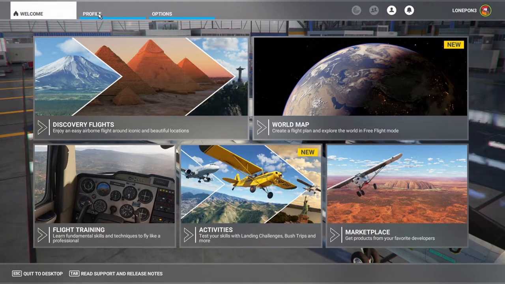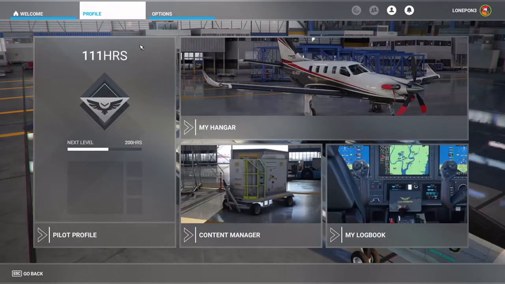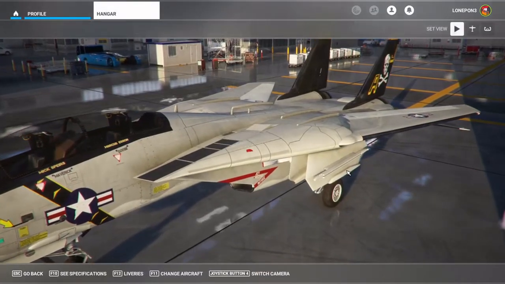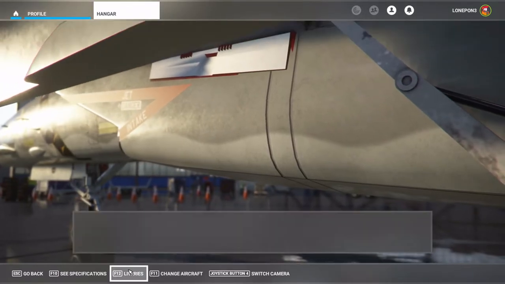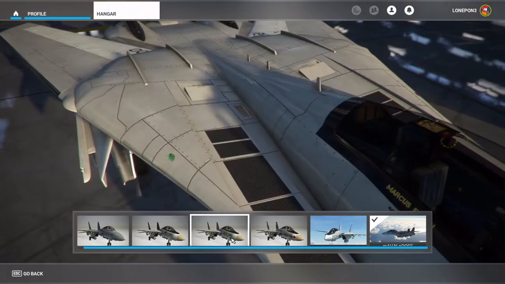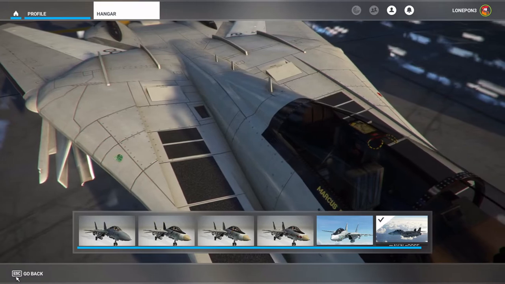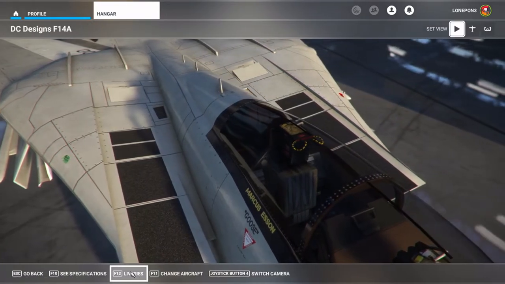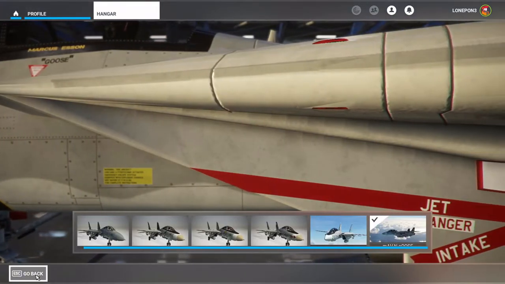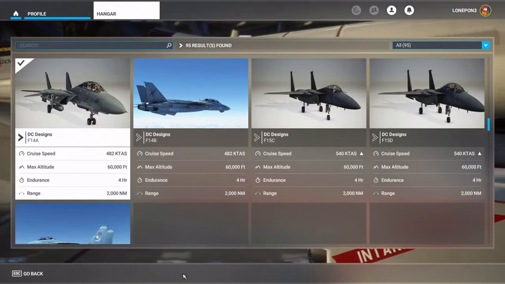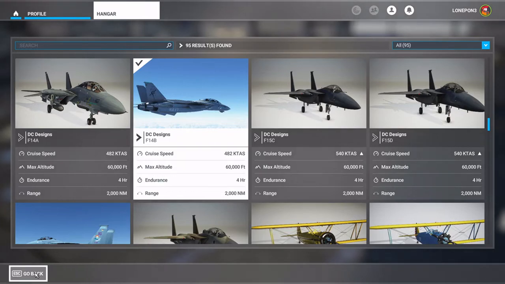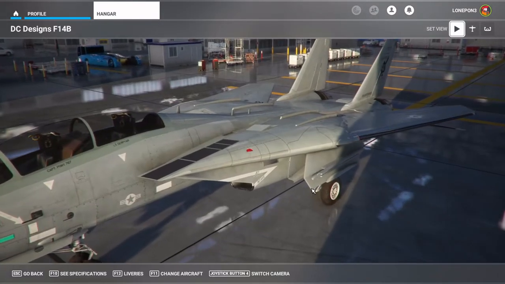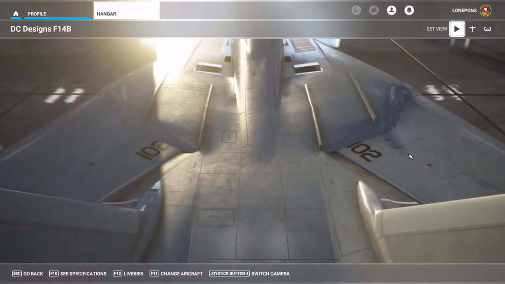So I'm going to go to my profile and I'm going to go to my hangar, and I'm already looking at an F-14 here, and I'm going to go to liveries, and well, if I did it right, it's going to be there, but no, actually, we're in the A folder. So let's go back, and we have to change aircraft. There it is, by the way. So we want to change to the F-14B, and it actually instantly loads.